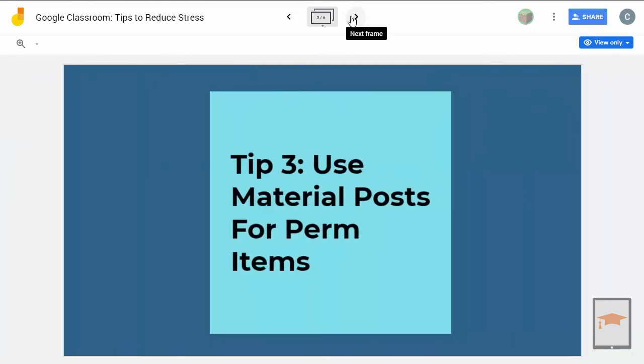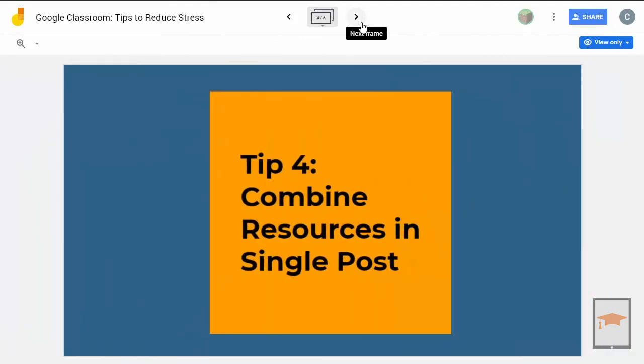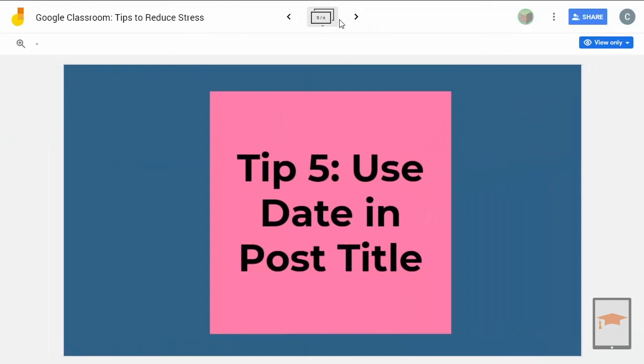Tip 3, use material posts for permanent items. If you've got permanent links, permanent resources that you want your students to go to, just create a material post for those things and put them in an organized place in your classwork area. Tip 4, combine resources into a single post. One of the most important tips I can ever give you. When you're creating posts, creating assignments, creating materials, put multiple resources inside that single post, especially if they are all relevant. Tip 5, use the date in the post title.